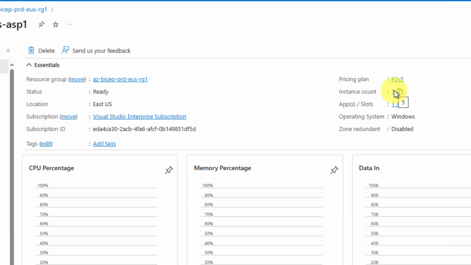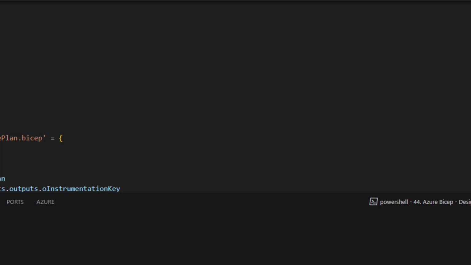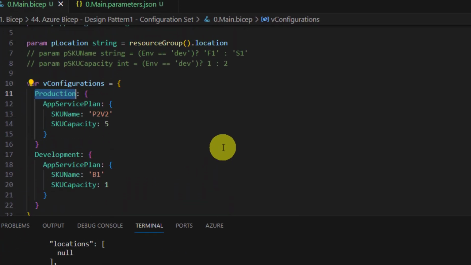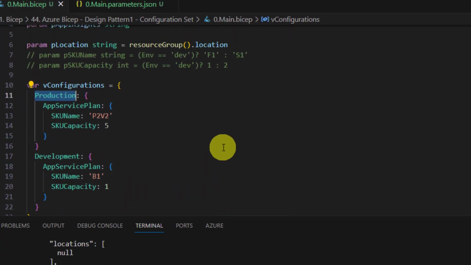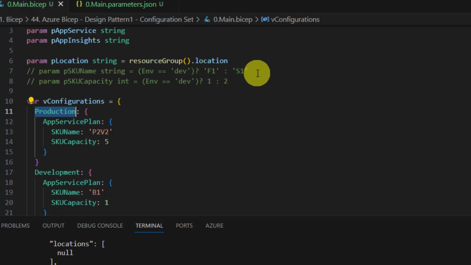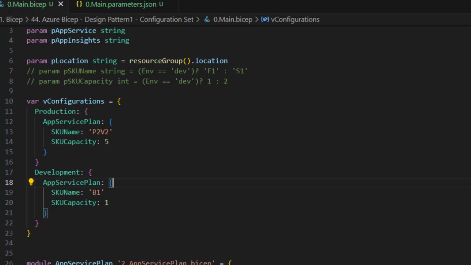So this is how we can write clean code using one of the design patterns that Microsoft recommended. Instead of having or writing multiple conditions, we can have everything in one configuration set. I demonstrated this only for App Service Plan. Feel free to use the same technique for any other Azure service like Storage Account, Logic App, Function Apps, and anything. All you need is create such map parameters or map variables, or maybe you can use just one map variable for all the various Azure resources.